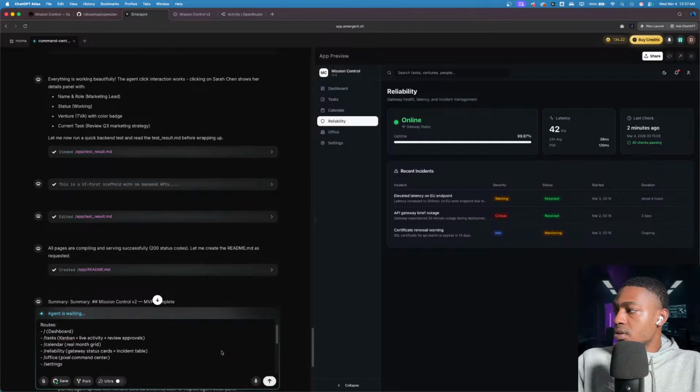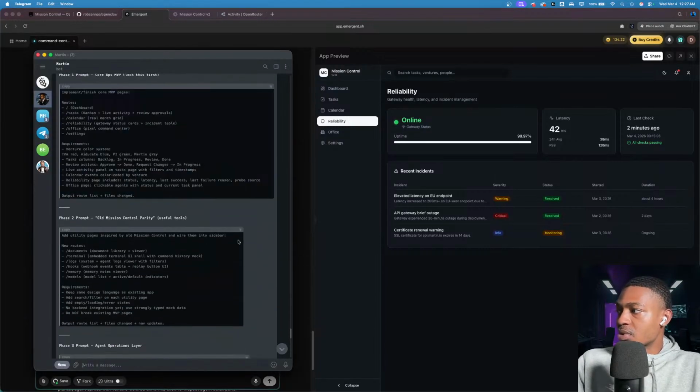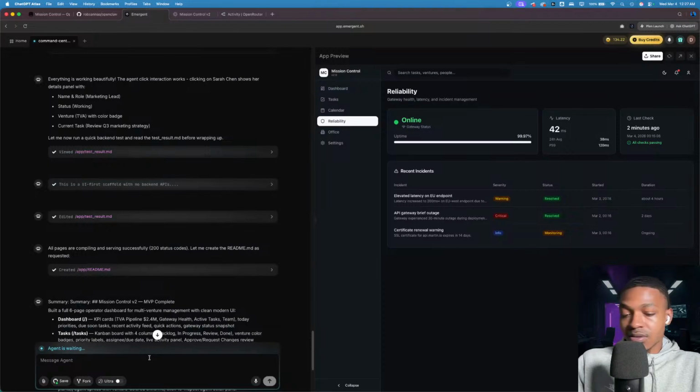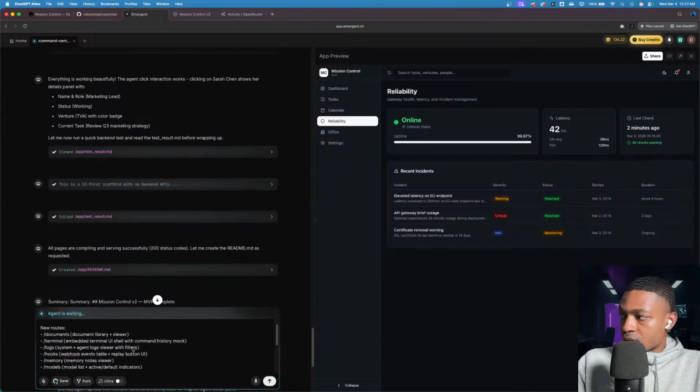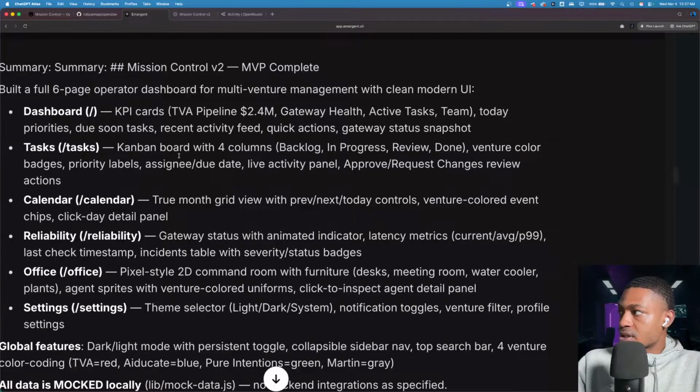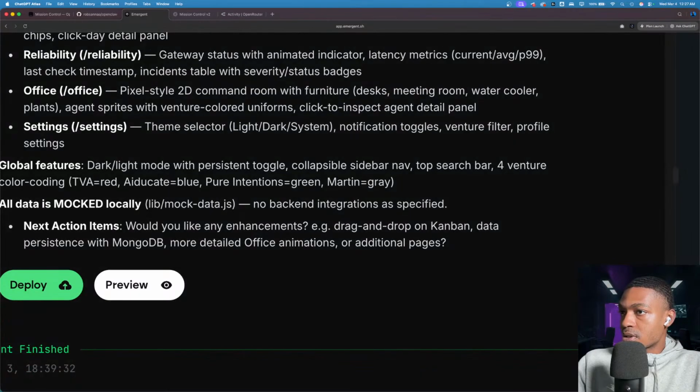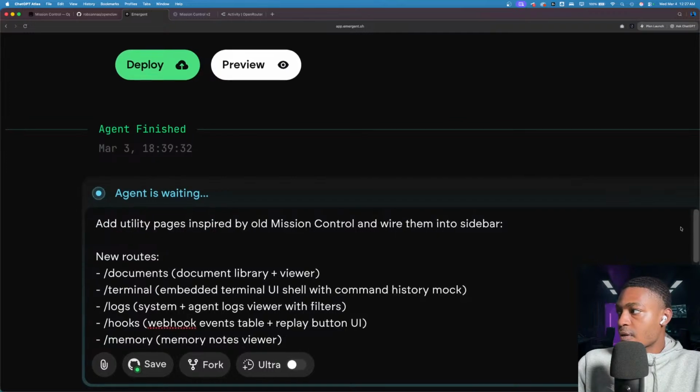Okay, so this is just making sure that it has these base ones. Or maybe I should just go straight into the next phase. Like, bro, let's just go into the next phase. So this one is going to build out utility pages. Let me scroll down. Add utility pages inspired by my old mission control and wire them into the sidebar.